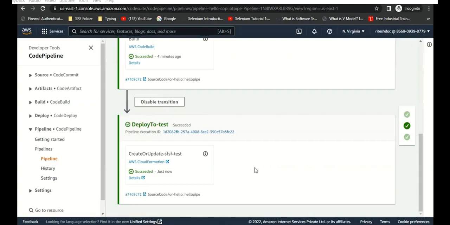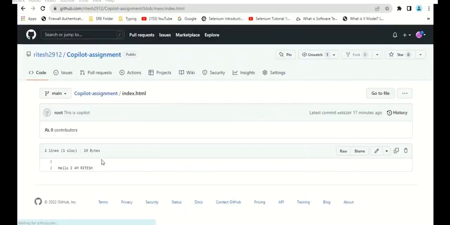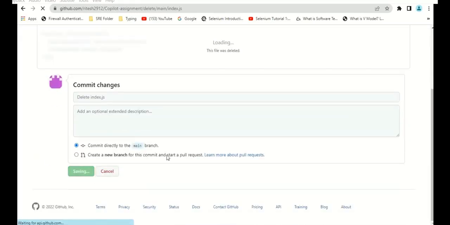Now the deploy has succeeded. Now I have to check if my file is working or not. Yeah, this is the path I have working. My file is not working. So this is my GitHub repository where all my files are. I don't require any index or JSON package as well, so this file is not required at all.